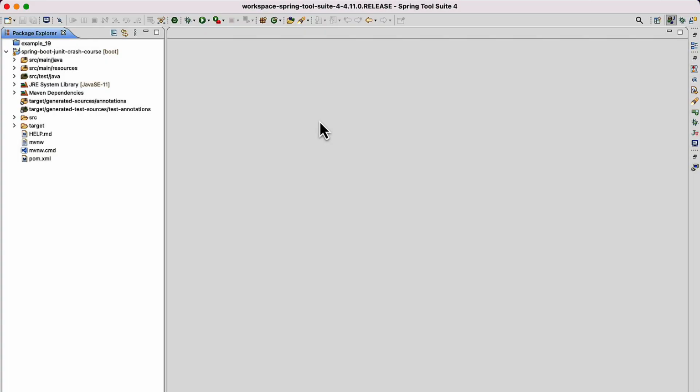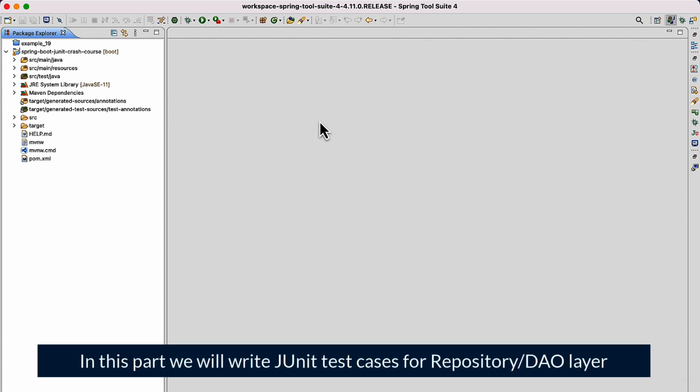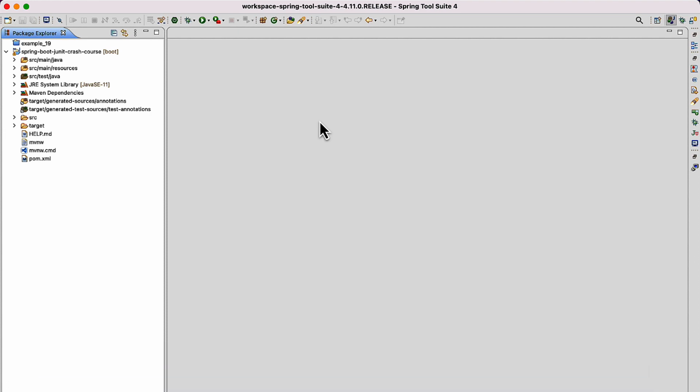I'm going to divide this crash course into 3 parts. In every single part, we're going to discuss writing the test cases for one of the layers. In this video and in this part, we will be discussing writing the JUnit test cases for the repository layer. In the subsequent part, we're going to discuss writing the test cases for the other layers as well.